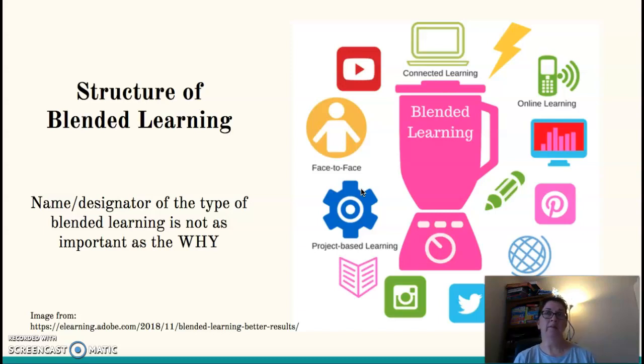But as I start talking about the models, the language I'm using for these different models is the language from the DPI document. And you'll find if you did a quick Google search that there are different ways of representing what these models of blended learning might look like. But it's not really the name or the designator or the words that are chosen of the type of blended learning that's important. What's really important is why you chose that specific format. And it may very well be that what works for one aspect of your content, you may need a different kind of model of blended learning for the next set of content that you're covering with your students.